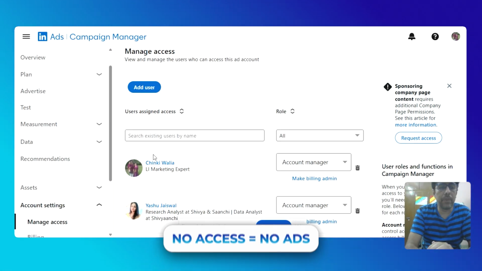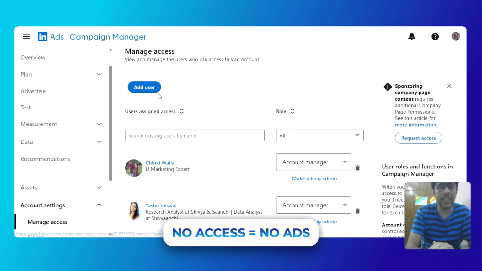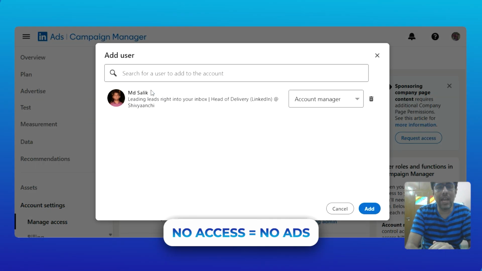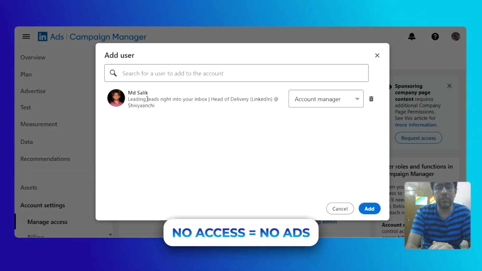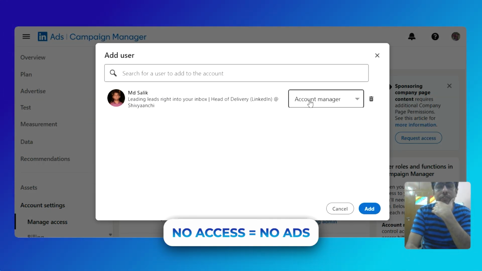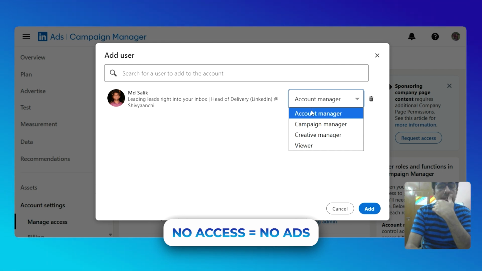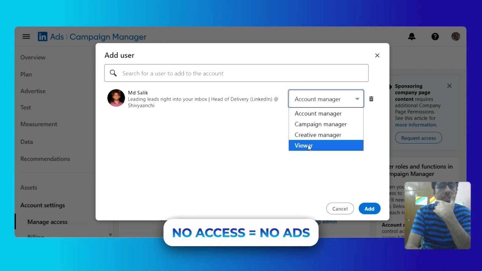So from the ads account, you need to get at least an account manager access or a campaign manager access. When you are in your campaign manager, click on manage access here and click on add user here. When you click on add user, let's say I add Muhammad Salih, I can give the following kinds of access. I can give account manager access, campaign manager access, creative manager, or viewer access.